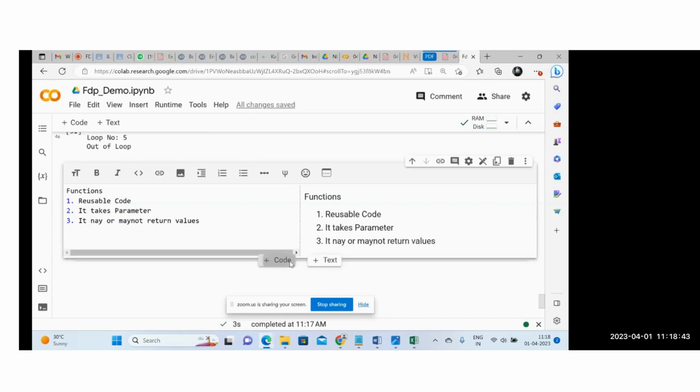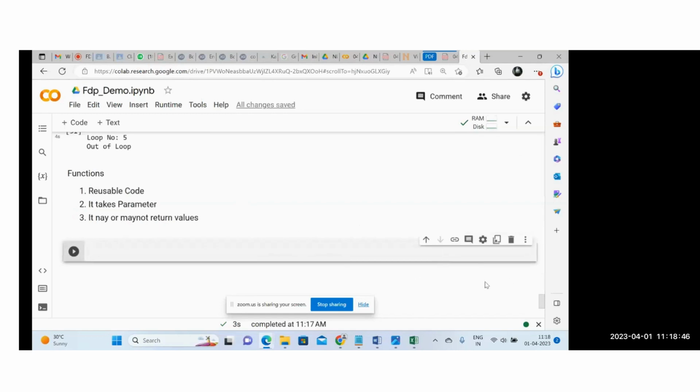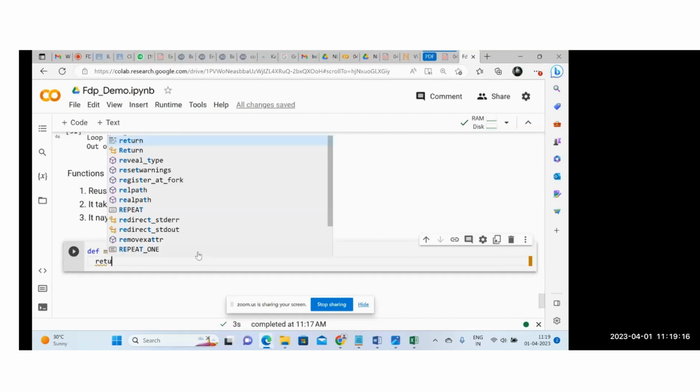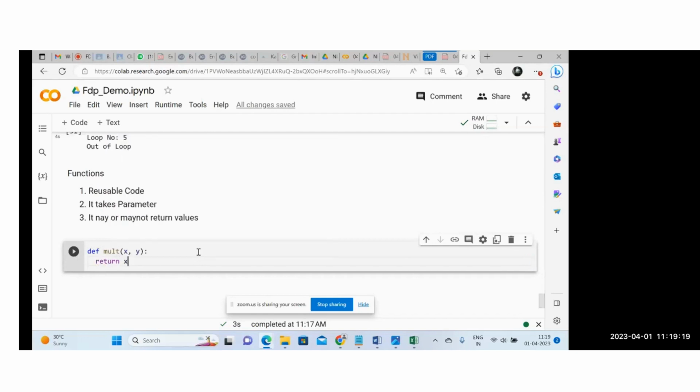So how to create a function in Python? Very easy. To create a function in Python, you'll have to use a reserved word, def. Then you can write any function name. Let me write any, like mult, and I'm giving two parameters, x and y. Then the colon, just to create a block, and here I'm writing return x multiply y, right?